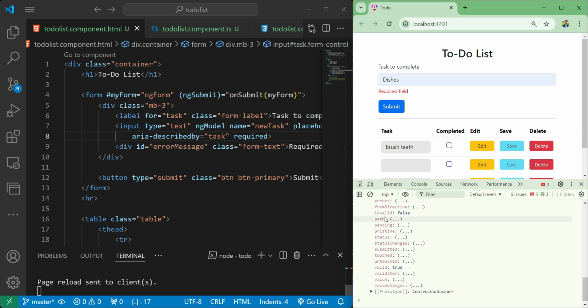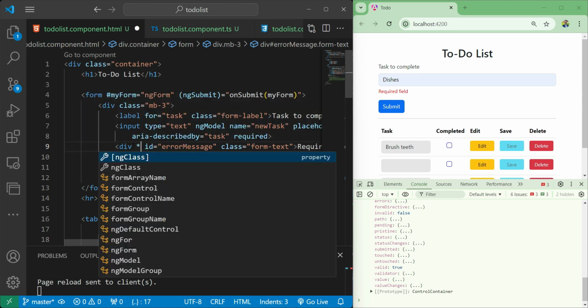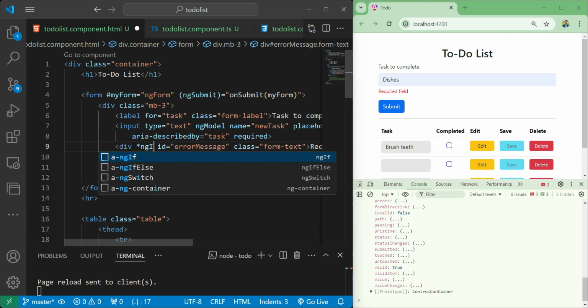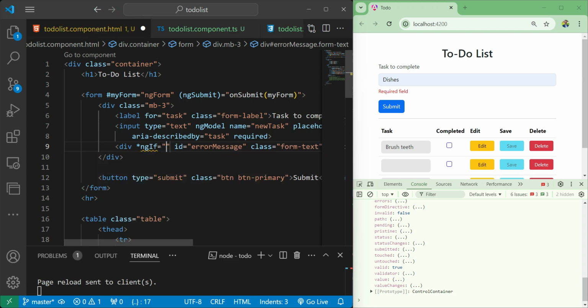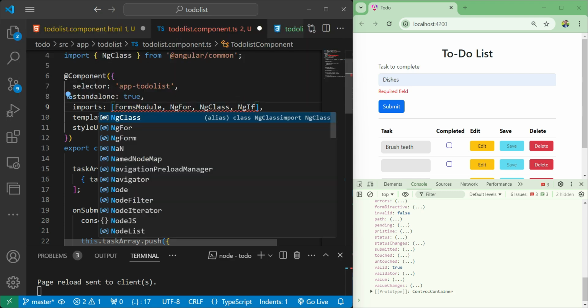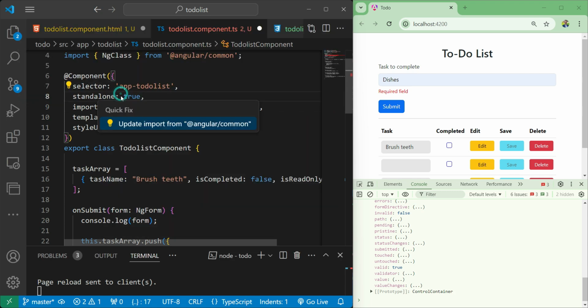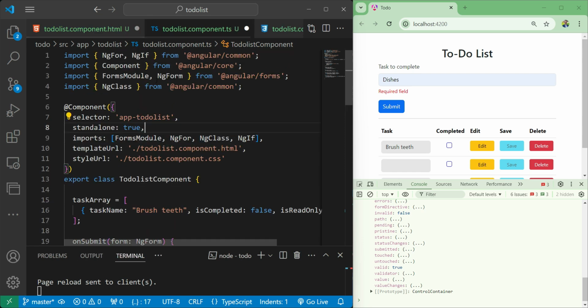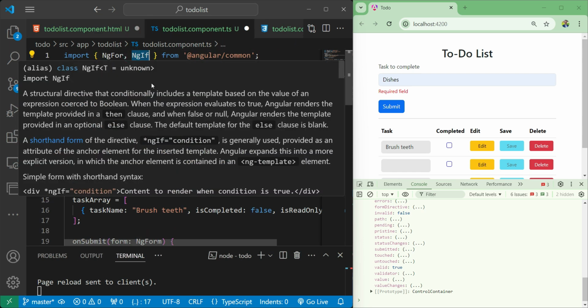Let's use these properties along with structural directive NgIf to either display this message or remove this message. Let's first use the old syntax. I'm gonna add the structural directive here, and it starts with star NgIf equal, and I need to import this package, so let me copy it. I'm gonna go to our TypeScript file, comma, and I need to make it capital, and I'm gonna point at it, quick fix, update import. So right here now we have this NgIf package.